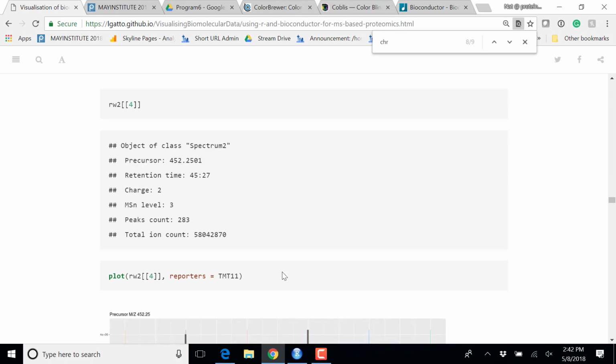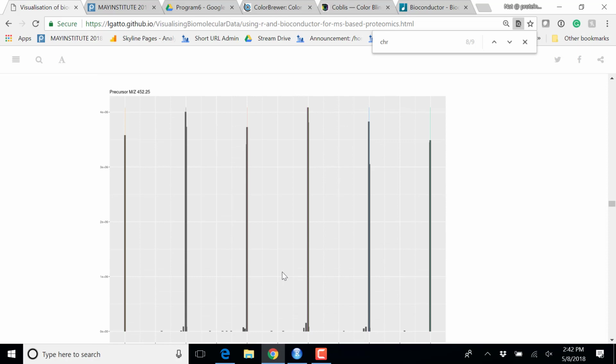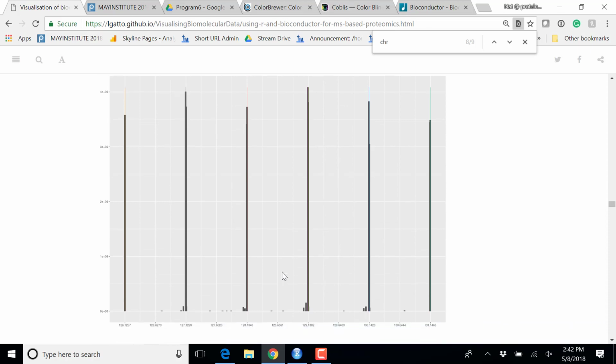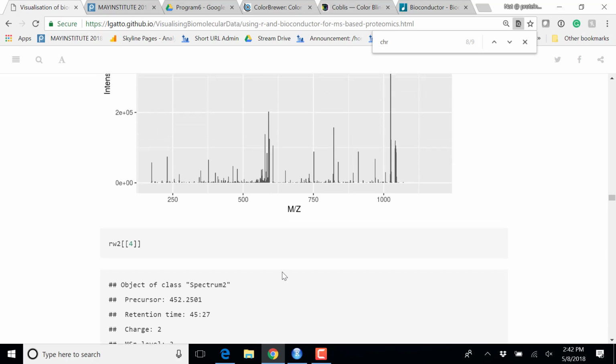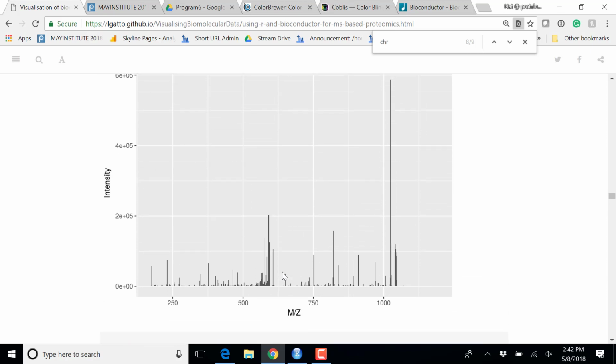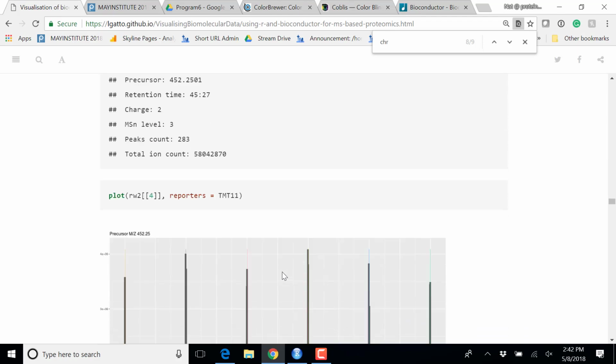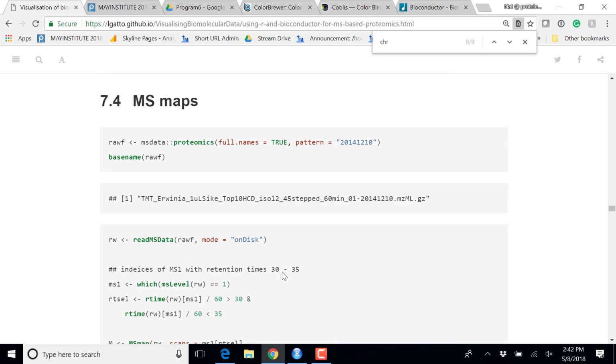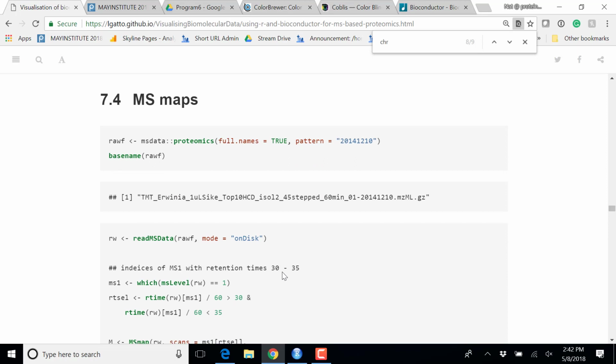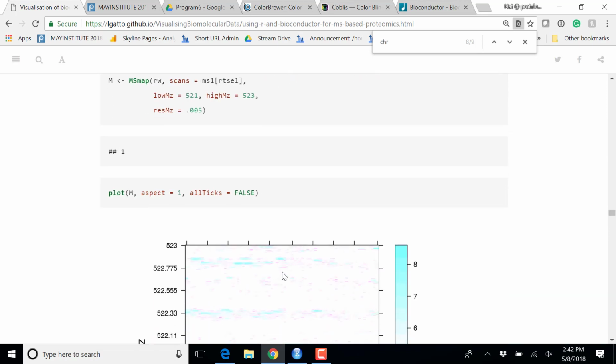And then here, this is an MS level 3 spectrum. More specifically, here we focus on the TMT11 range. So they overlap here, but these are the reporter ions that are used for quantitation. And these are the reporter ions corresponding to this. So we can do additional visualizations.